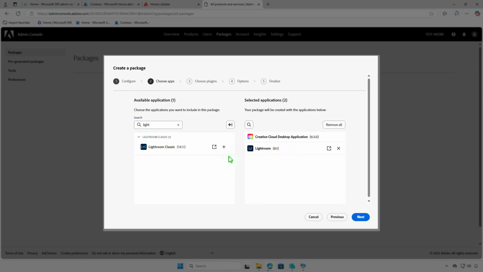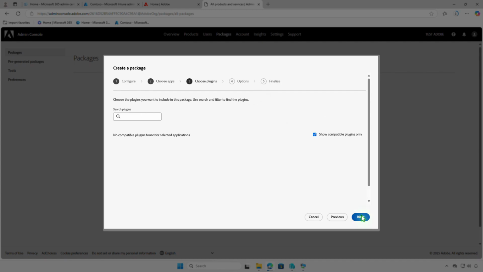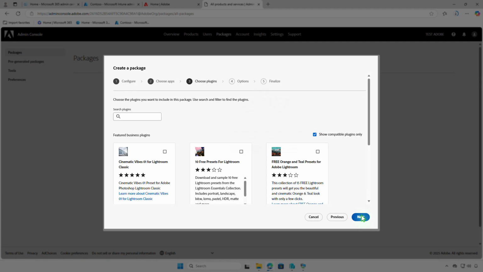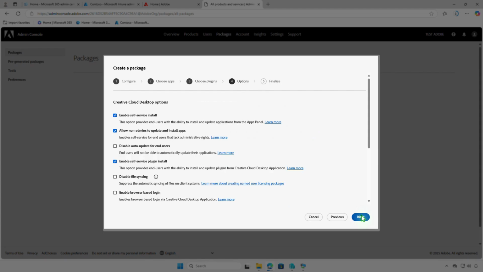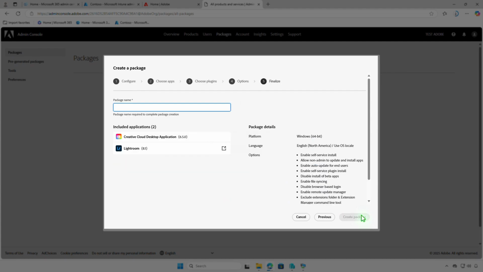When selecting an app, the Creative Cloud app would be included automatically. It is mandatory to run any Adobe apps. In this page, you can choose the plugins you want to include in the package. On this screen, you can configure more options for the Creative Cloud Desktop app. For demo purposes, I will leave it as defaults. Enter a desired name, then create the package.